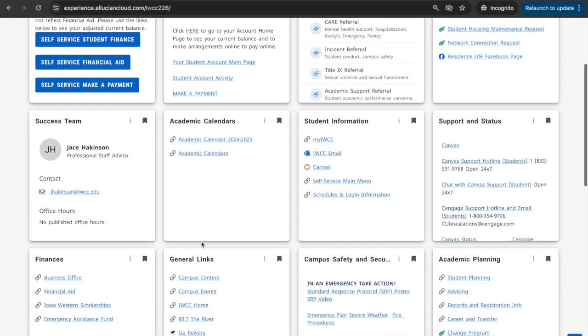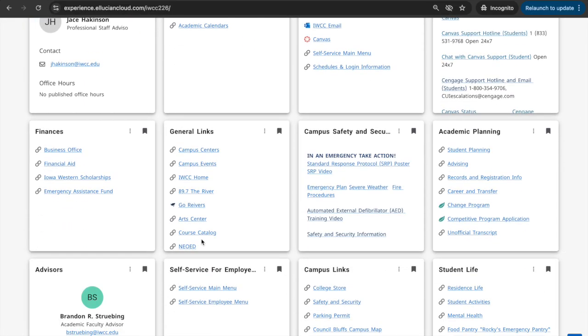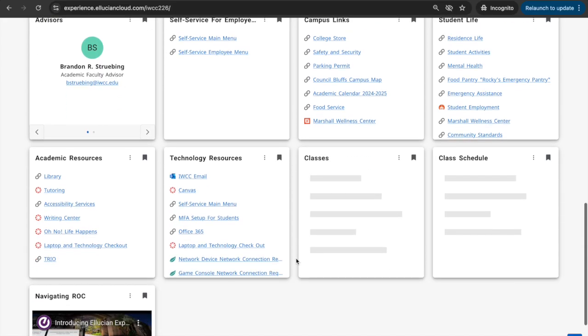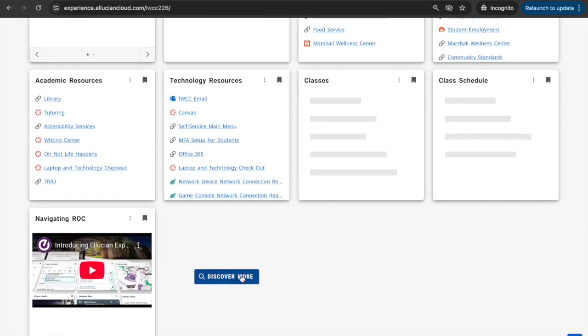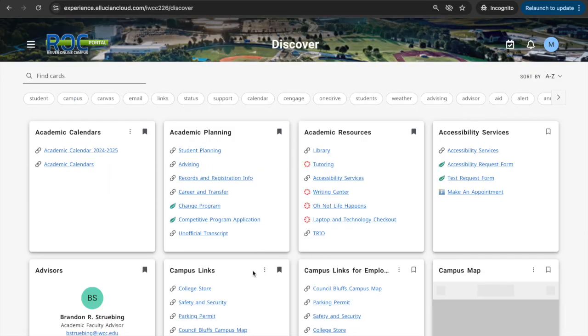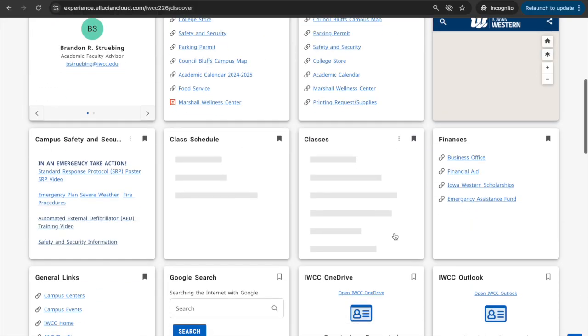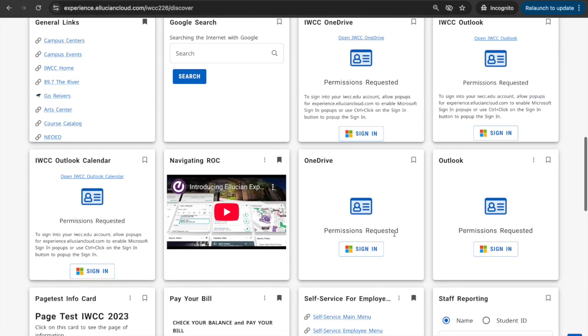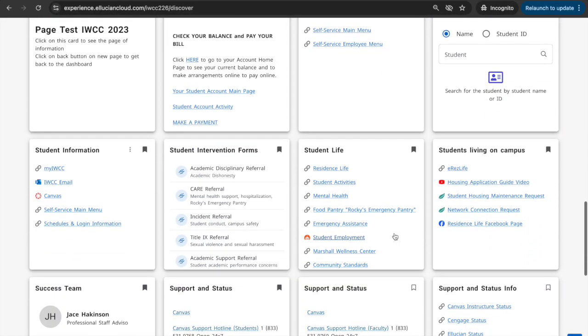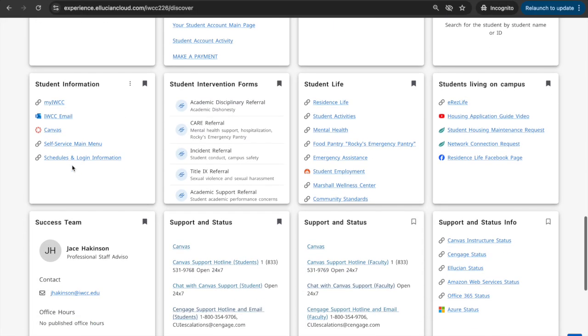Now let's dive into your ROC account. ROC stands for Reiver Online Campus, which is essentially your starting point for accessing everything you'll need as a student. In your ROC account, you'll see what we call cards. While there are many important cards you'll want to explore later, today we'll focus on just a few, starting with student information. Here you'll find links to My IWCC, IWCC email, Canvas, and self-service.